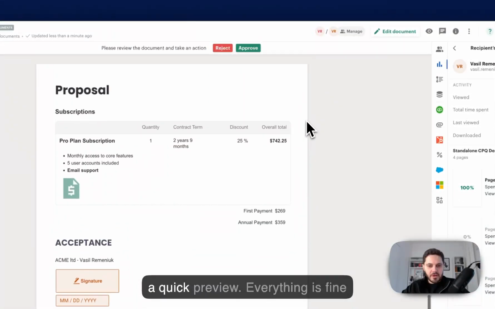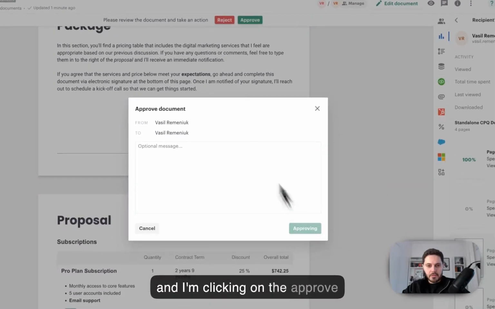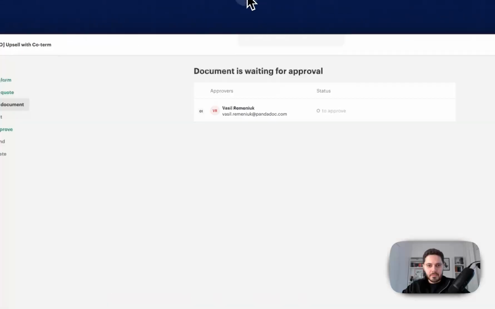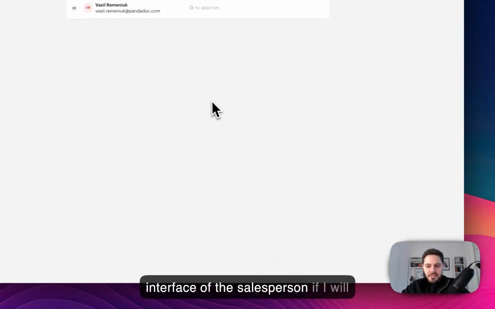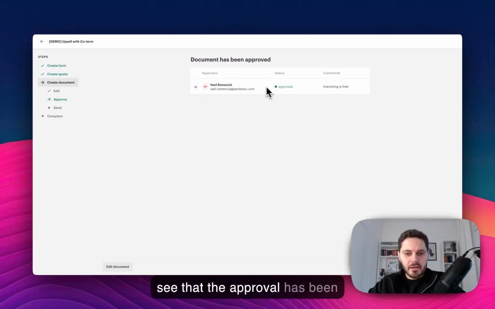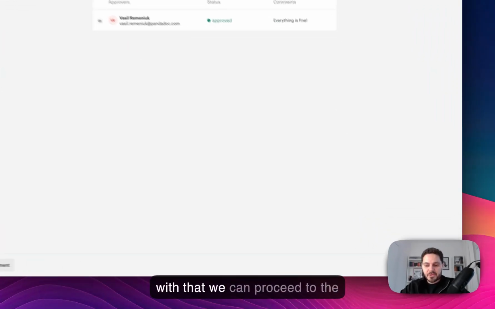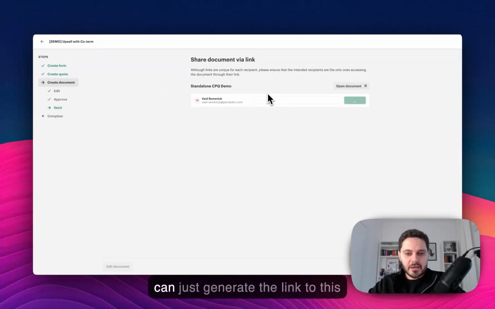Doing a quick review, everything is fine, and I'm clicking on the approve button. And then if you go back to the interface of the salesperson, if I click on the check update, we can see that the approval has been granted. And here we can see the message from the person who has been providing the approval. And with that, we can proceed to the send out of the document, or we can just generate the link to this document and send this link to the customer.